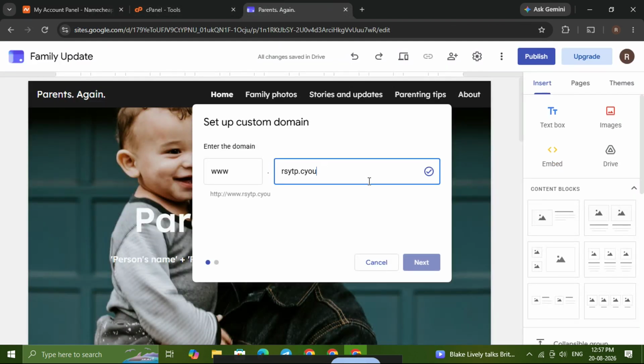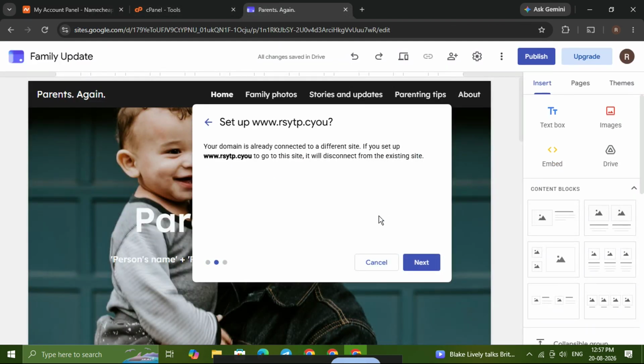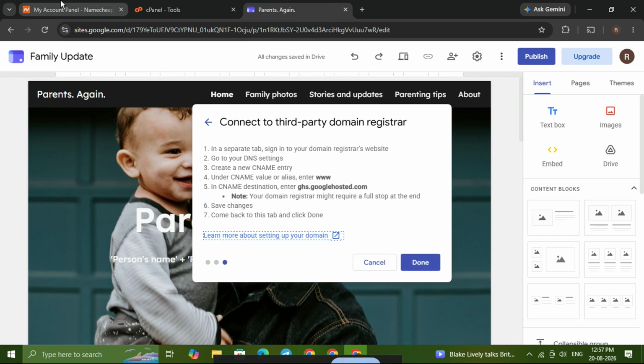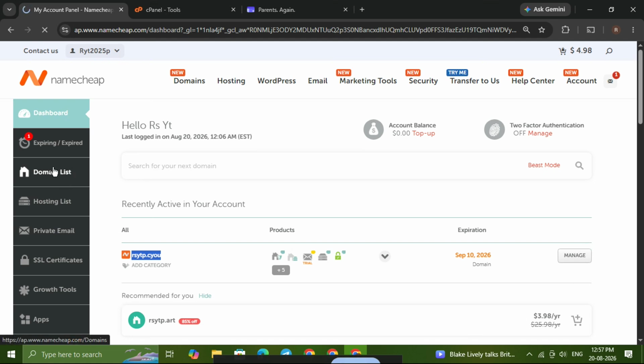Now it's time to switch over to Namecheap. Open a new tab and log into your Namecheap account. From the dashboard, go to Domain List, find the domain you want to connect, then click Manage next to it. This takes you to the settings for that specific domain.